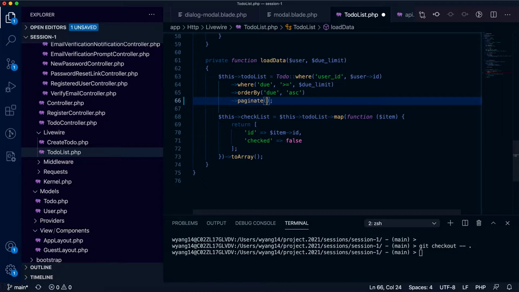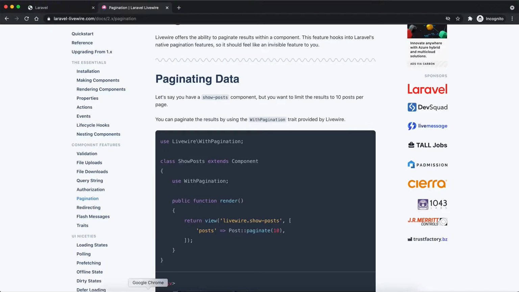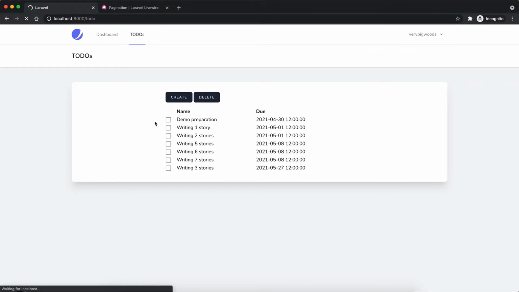I want to paginate the page so that I see 5 items per page. So this is what I'm going to do. We call paginate with 5. So you should be able to just see 5 items on the page.